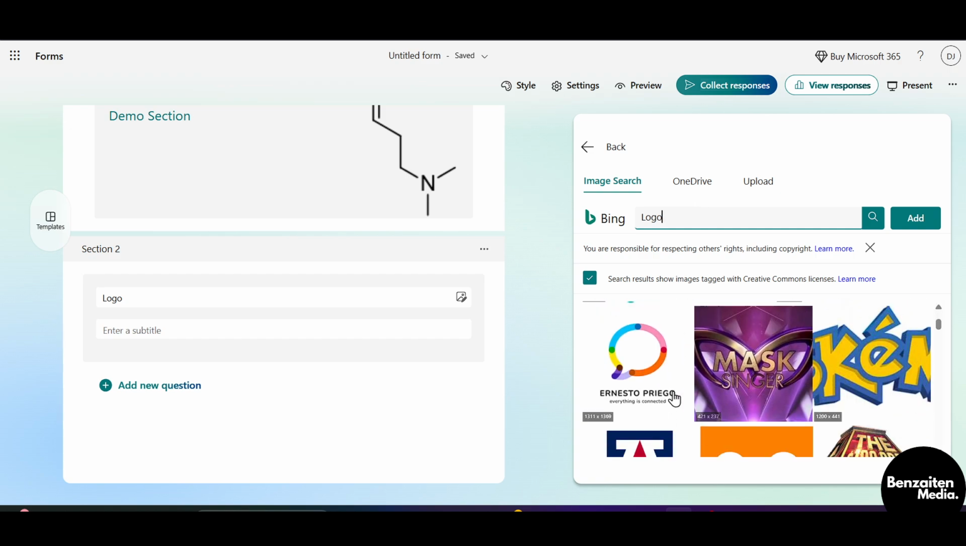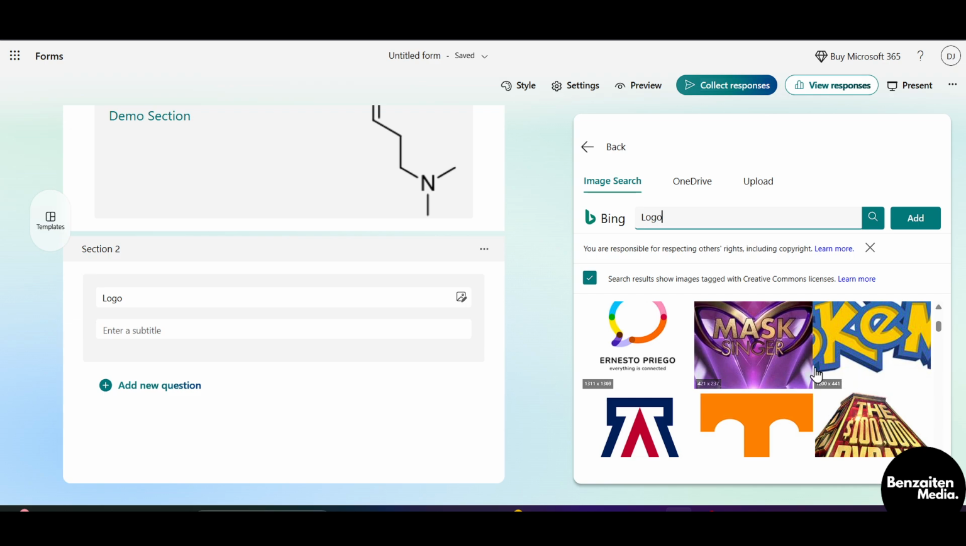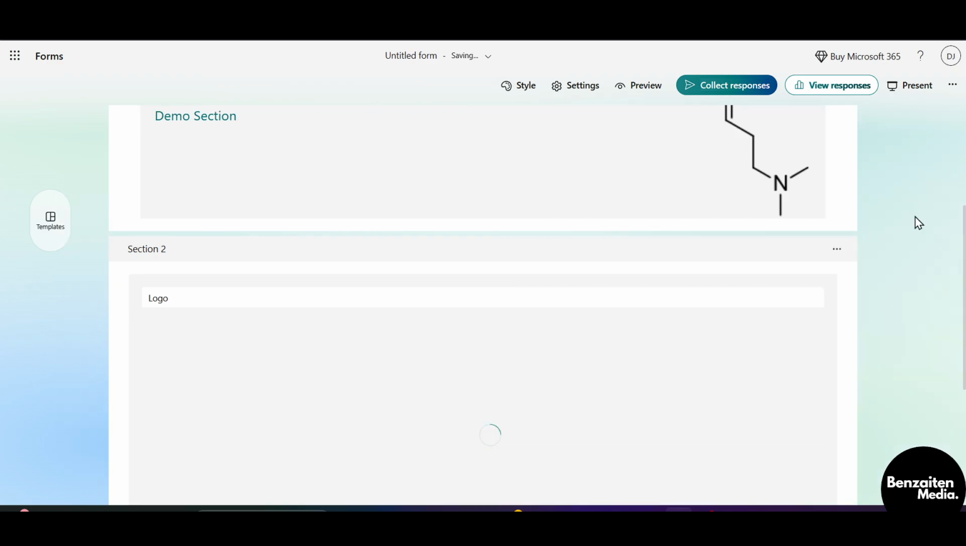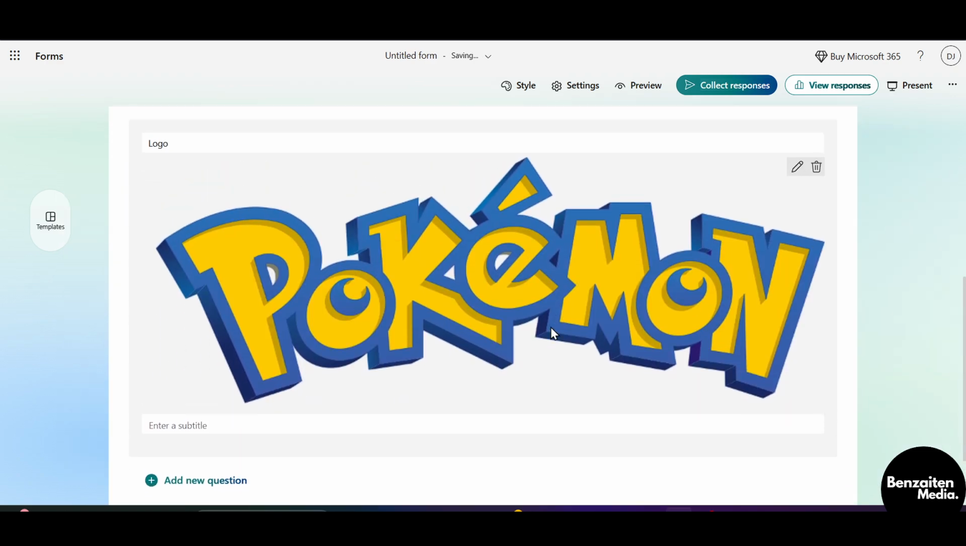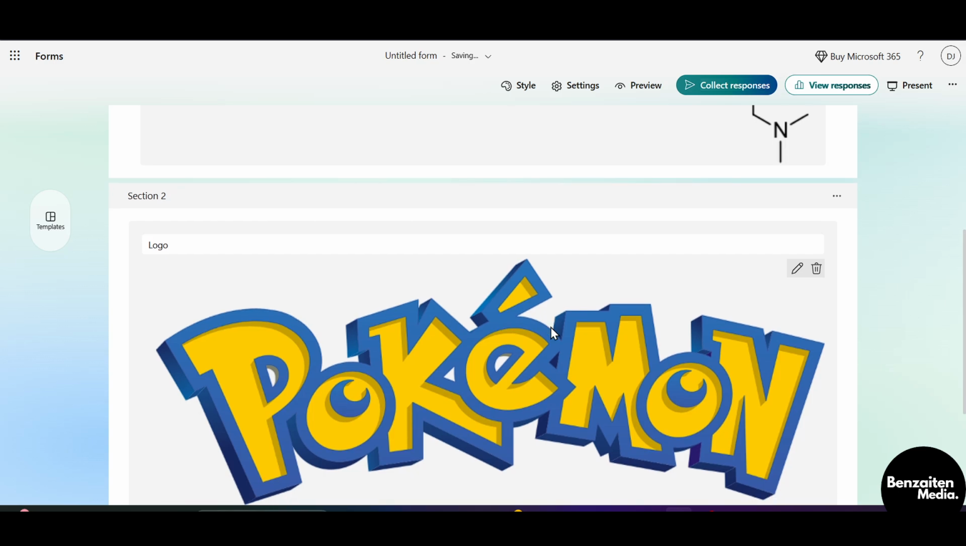After searching, as you can see, here are multiple logos. Let's say I like this one. I'll just select it, click it once, and then I'll click on add. As you can see, the logo has been added. And this is how you can do it.